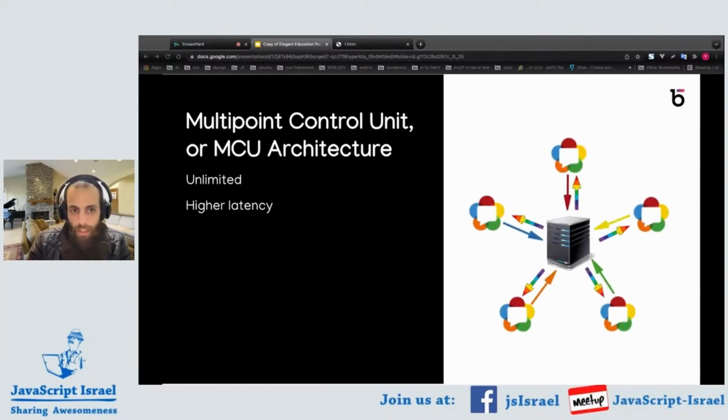So let's go and see some other architectures. So we have the MCU, which is a multi-point control unit. This is unlimited for parties. You can have as much as you want, but I will explain why. The stream goes to a server. Everyone's stream goes to a server. Let's say you have 10,000 people in one session. Everyone transmits video and gets video.